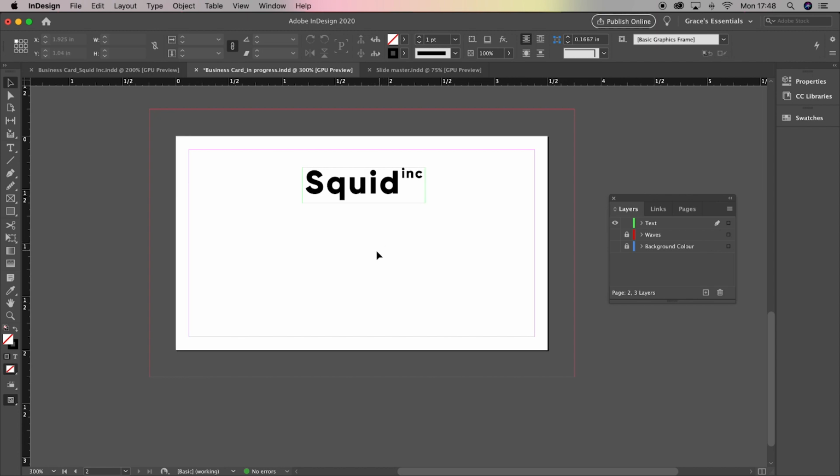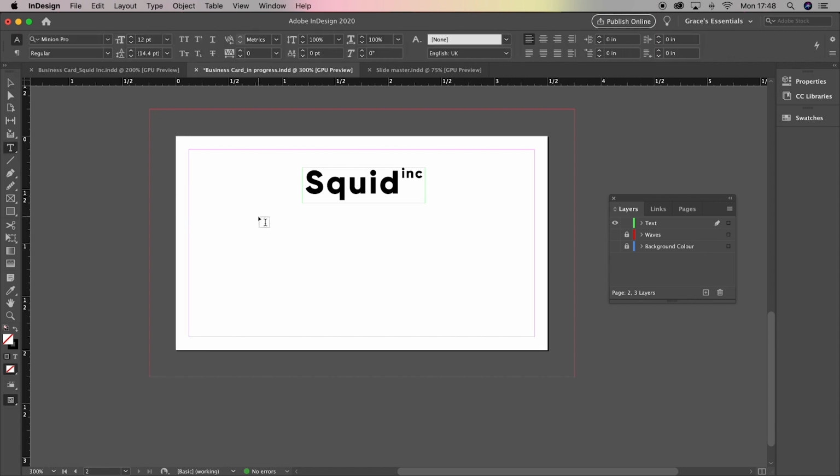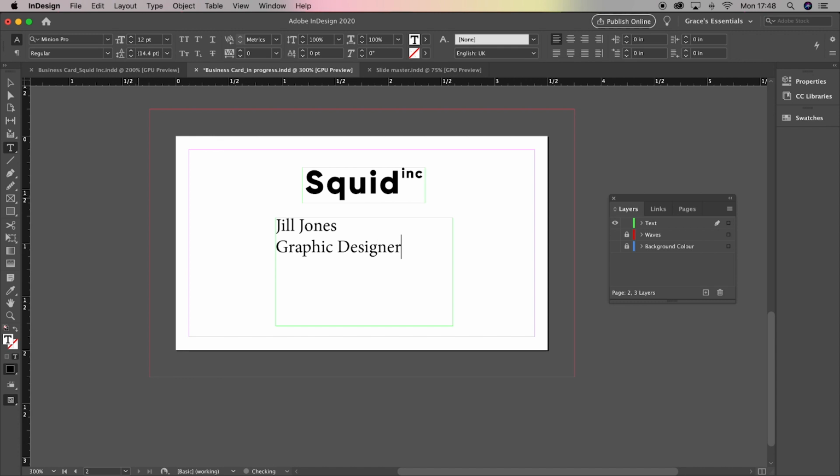And the back of your card is a great place to add in some contact details. So type tool again and drag across to create a text frame below the business name. So here you can type in your name, paragraph break, occupation, break, email address, break, and a phone number. And you might want to add an office address around here as well.